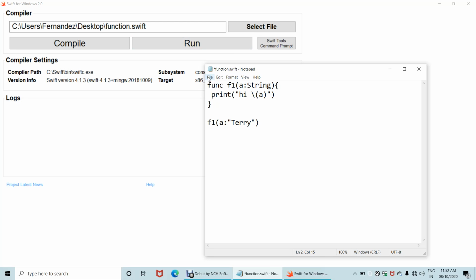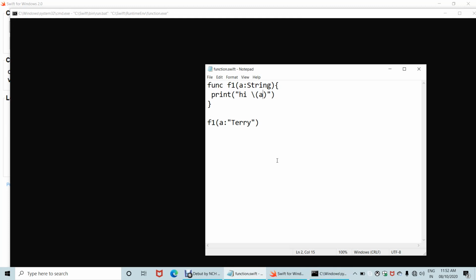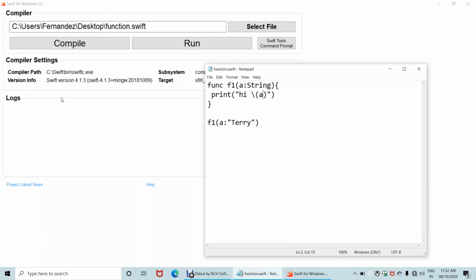Okay, so we'll save it. I think it's easy. Before, we did it without passing arguments; now we have passed a variable as an argument here. That is the difference. We'll compile it, successfully compile. Now we have to get hi with the name. Yes, we have got hi Terry, which is the required output we need to get. That's how we can create a function.